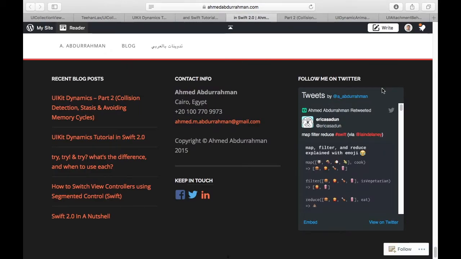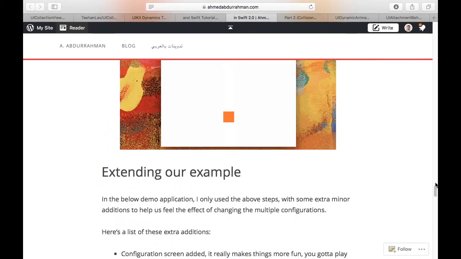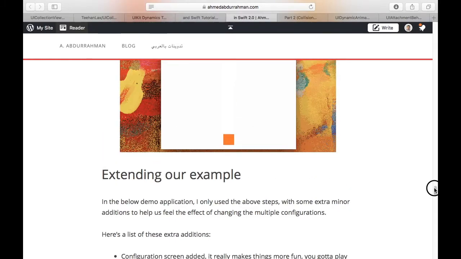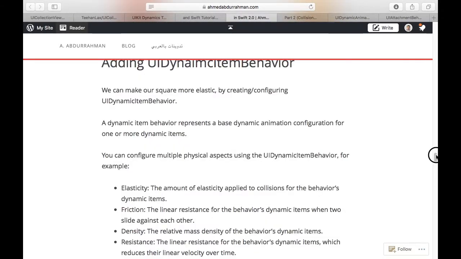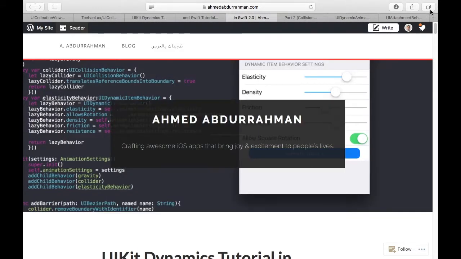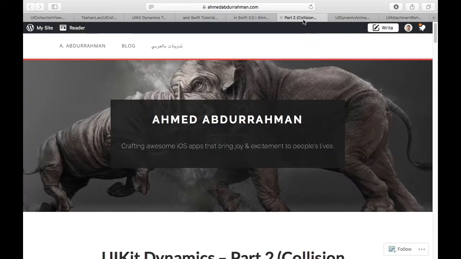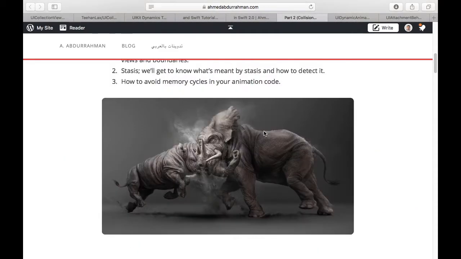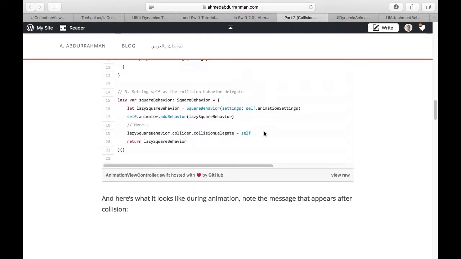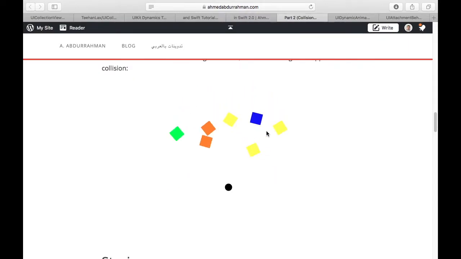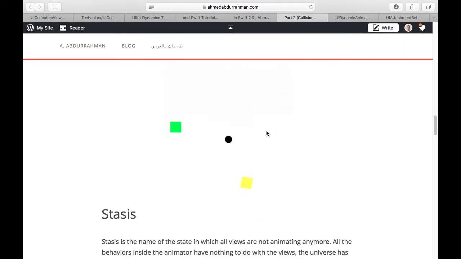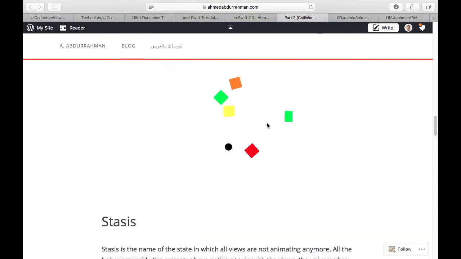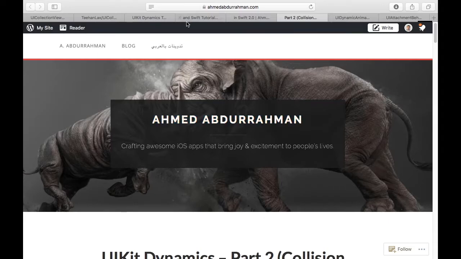And there is actually a good blog post about usage of dynamic item behavior in Swift by Ahmed Abdurrahman, and it's a two-part blog post where he discusses different issues with collision behaviors and how to optimize them and how to use them. So check it out, it's pretty interesting.